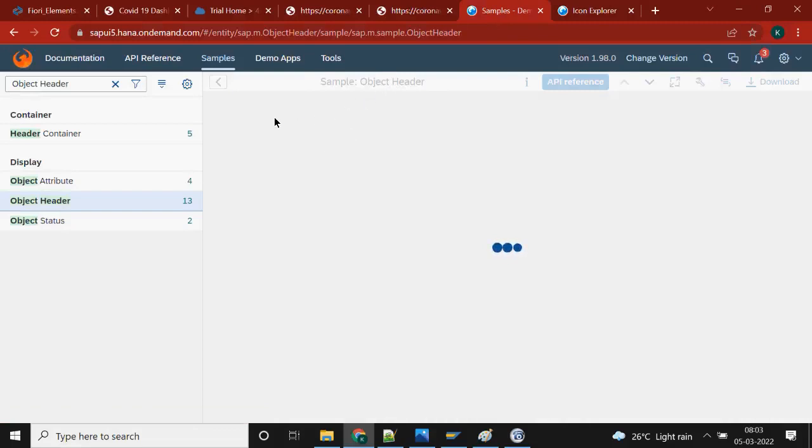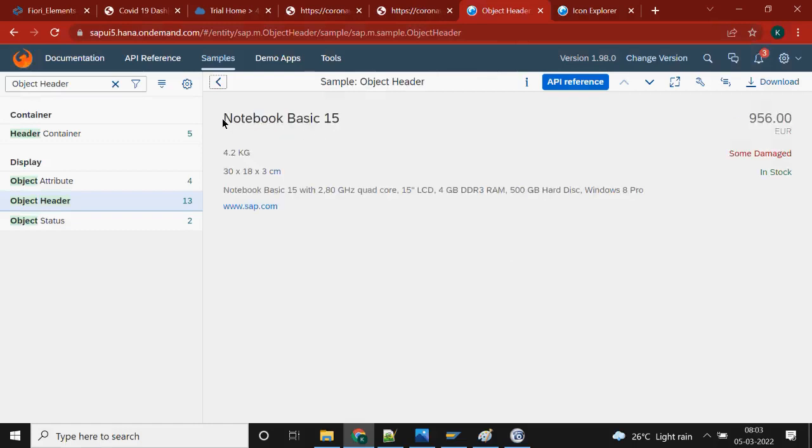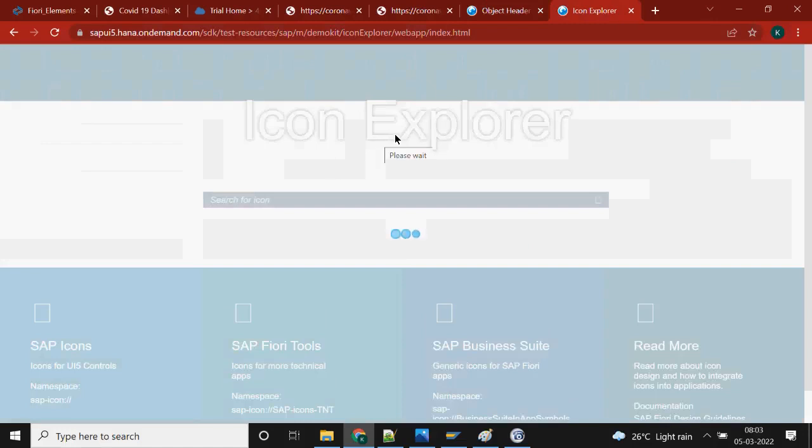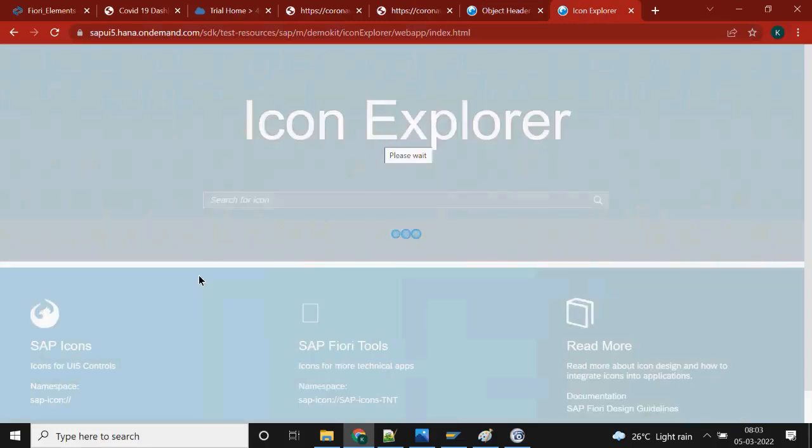It is basically showing some information, right? So like the object header. You can put your own icon, you can put your SAP icons, whatever you want to do, you can do it using this Icon Explorer. Like if you see here, there is no icon used, but I wanted to use an icon. So I'm opening the Icon Explorer here.